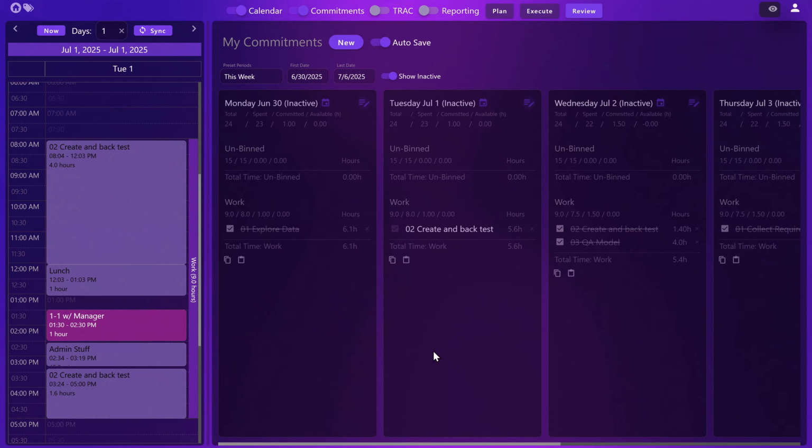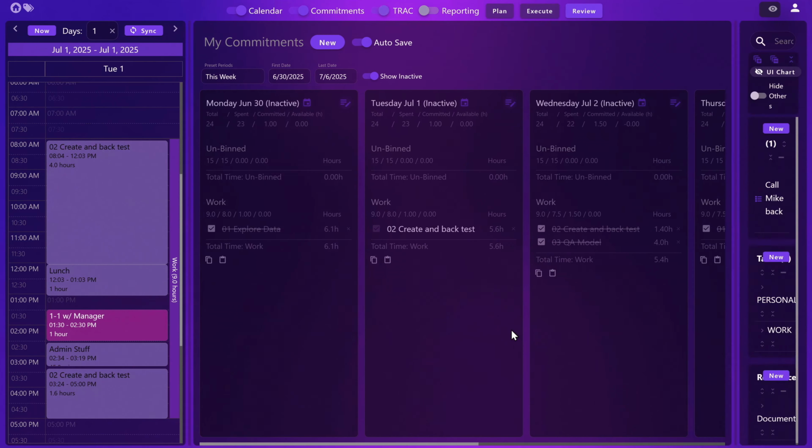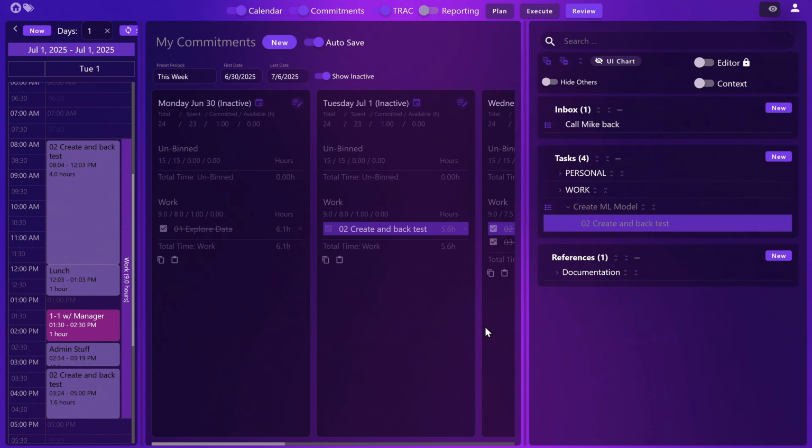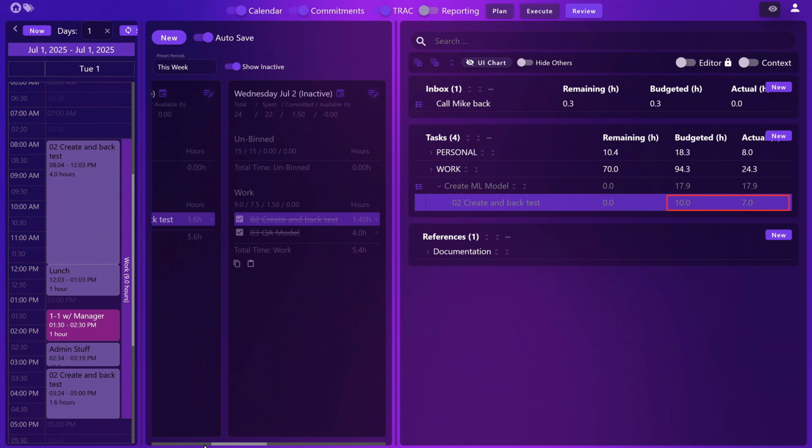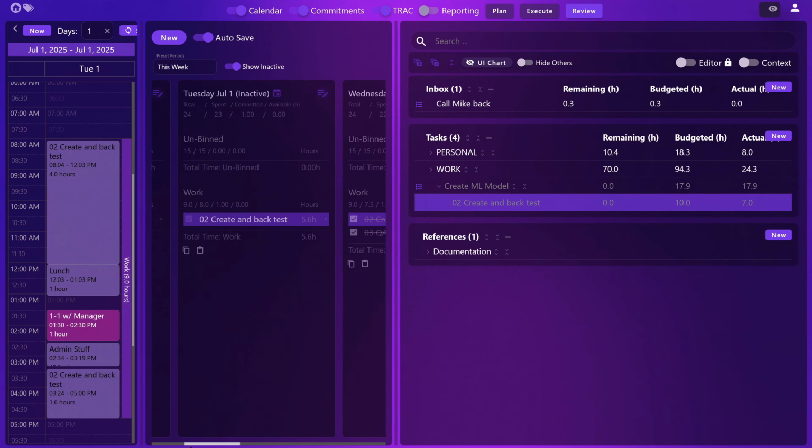Did this task take longer than budgeted? Going to track, I can see that actually no. I had budgeted 10 hours but actually finished in 7, so that's not it. But looking back at the calendar, while I had a total of 9 hours, once I take out time for lunch and meetings, I'm left with about 7 working hours. However, this task was budgeted at 10, so that means I just overcommitted. So note to self, remember to not overcommit.